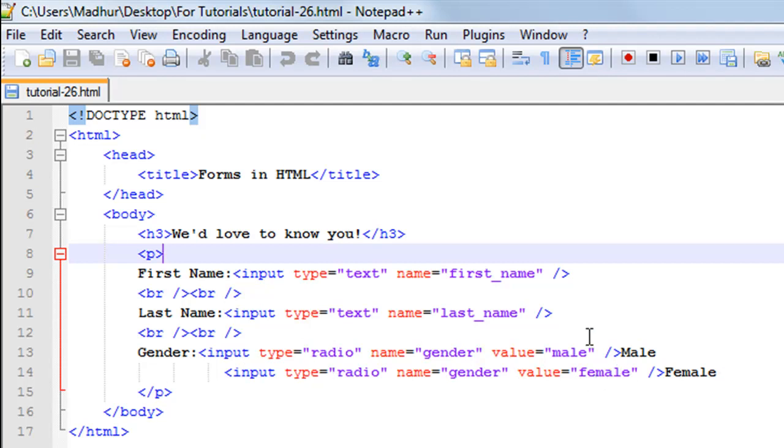And you have to make sure that if for one particular variable, like in this case it is gender, if you have five different values, then the name for all the fields has to be the same. So the name for the first field, which is for male, is gender, and for the second one is also gender, whereas the values are different. So the value for the first one is male and the value for the second one is female. If you change the names, then people will be able to select multiple radio buttons as well, right? So this is something that I want you guys to understand.